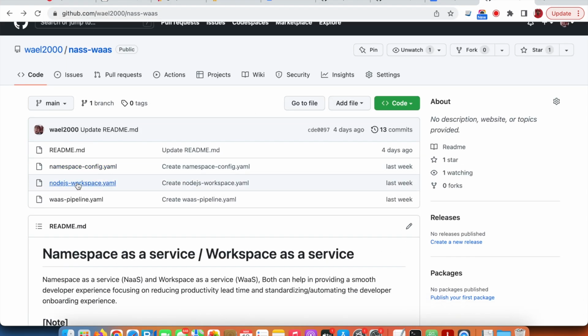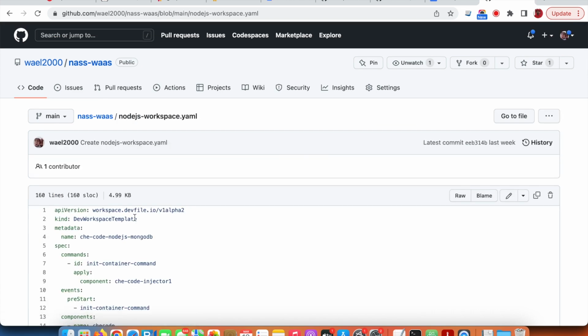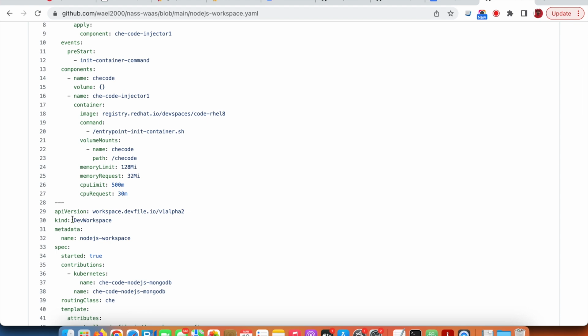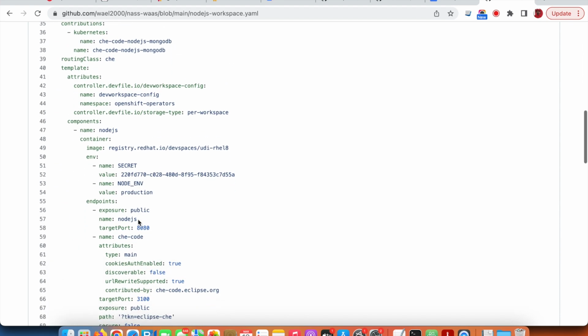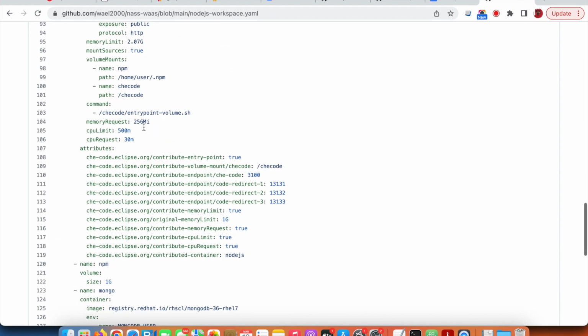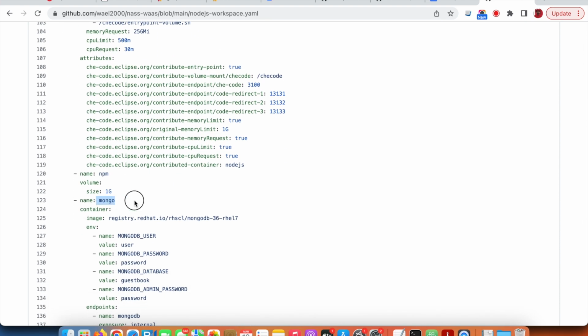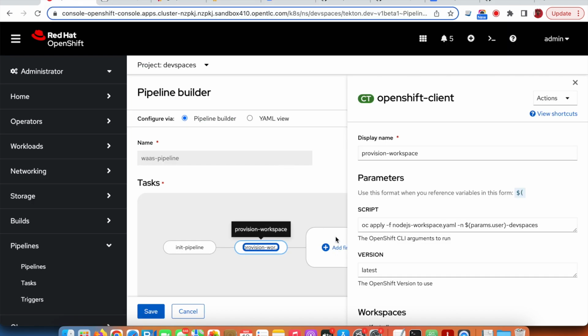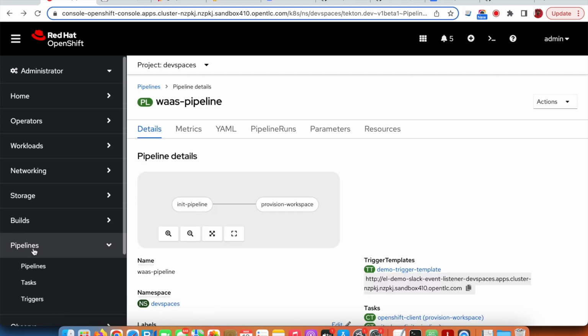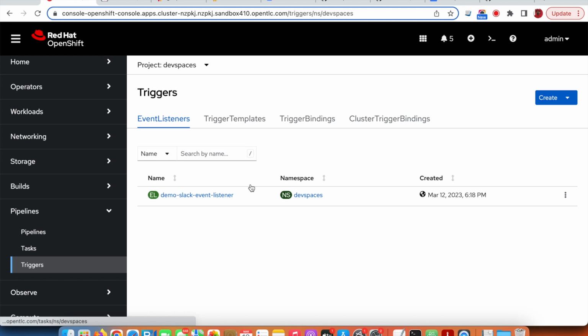If you go to the repository, so this is the workspace manifest file. It's nothing but a dev workspace template and a dev workspace having the Node.js runtime and also having the MongoDB container, and we have seen it before. So this is a pipeline, and you just go back to the rest of the objects.